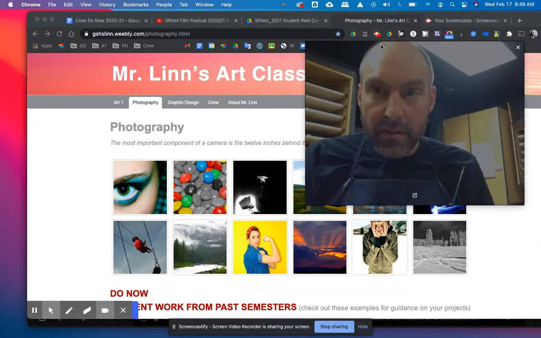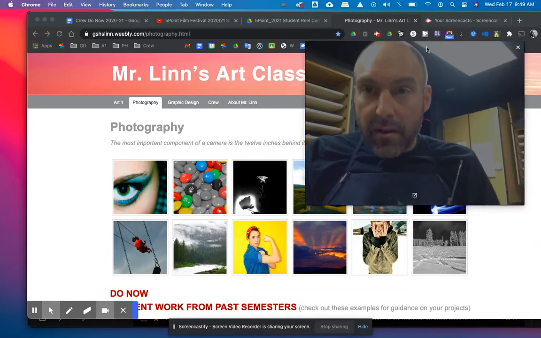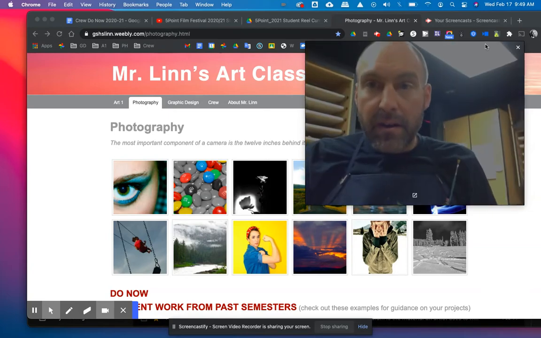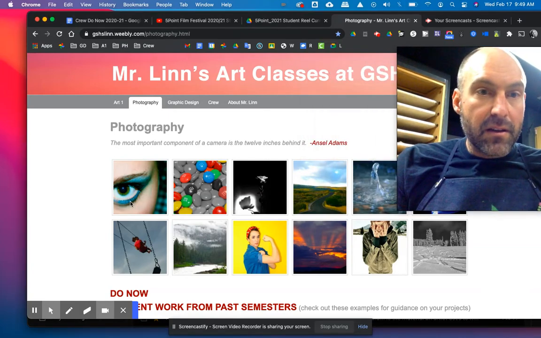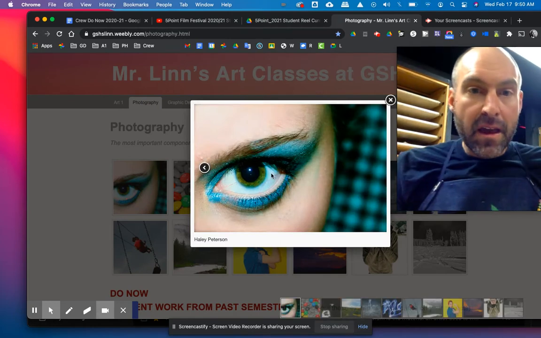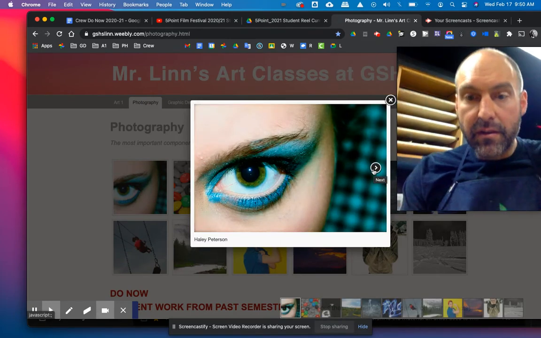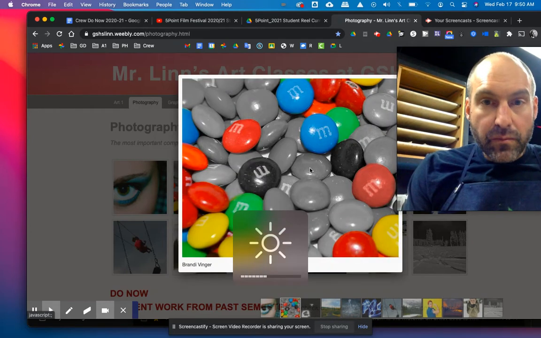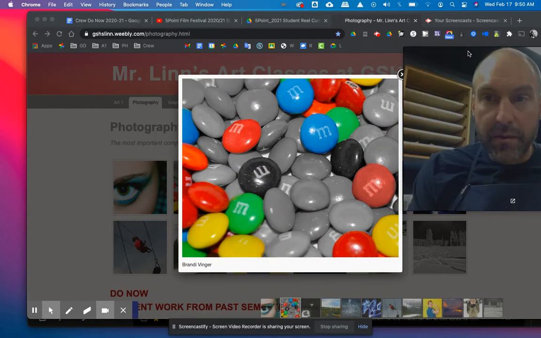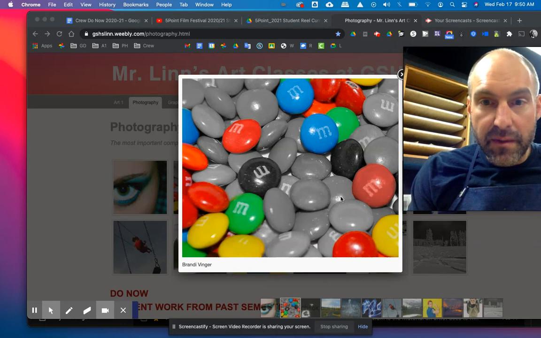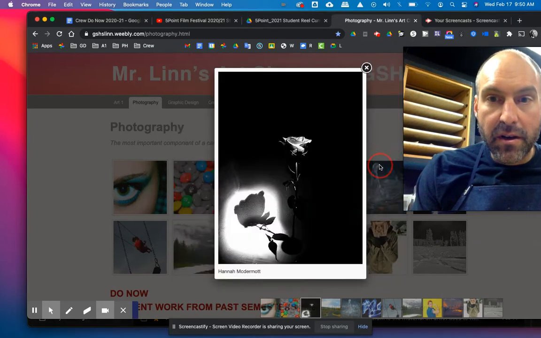But film photography is just part of the class, so we also do some digital photography, which I'm going to show you some examples of right now. We do a number of different kinds of projects, like some portraiture. This one's kind of nice with the color unity between the eyeshadow and the teal in the background there. We do some Photoshop work and special effects where you can take the color out of some of the M&Ms, like in this image here.